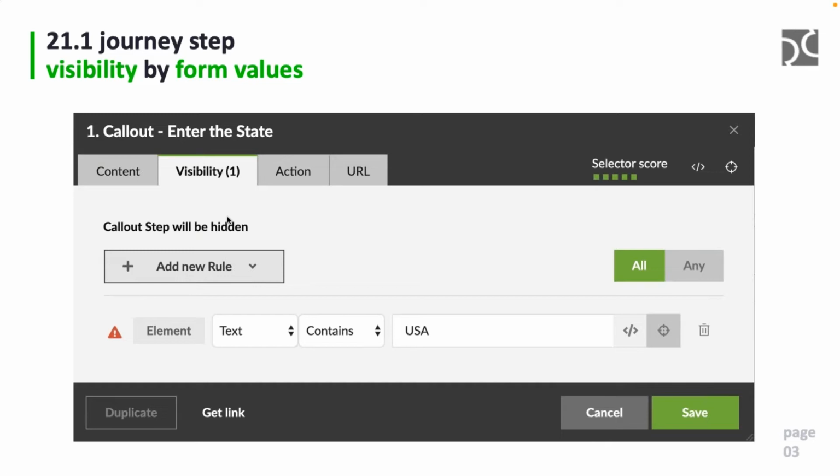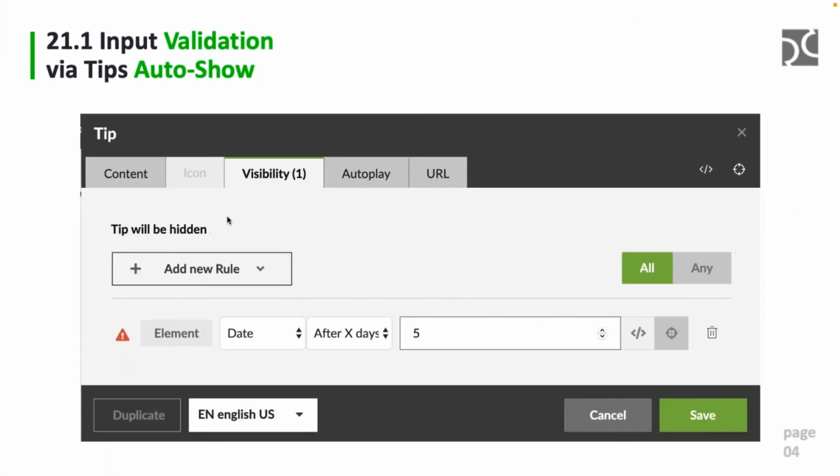Before I dive deep into the presentation, let me also mention that this type of feature can also be heavily used for input validation. Visibility rules are used in Newired in a couple of different places. I can use visibility rules to say that some steps in the journey are visible based on some conditions, or I can use visibility rules also for tips.